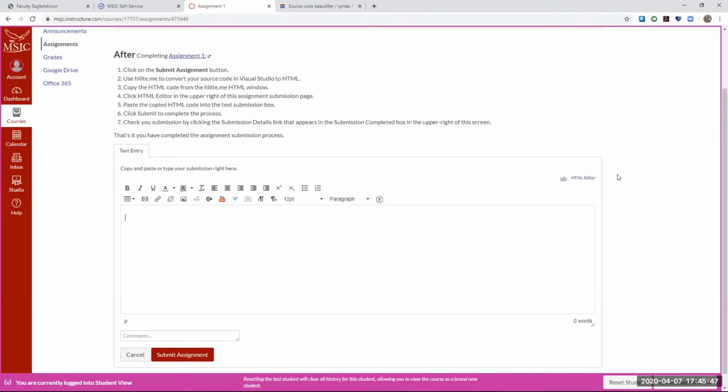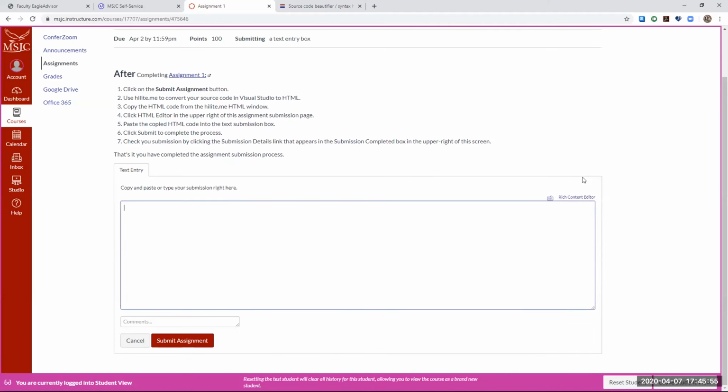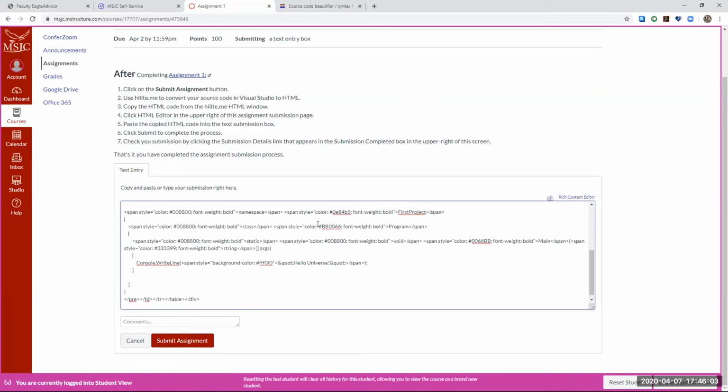What we need to do is go over to the HTML editor. Right, so go over to the right there where you see it says HTML editor, click on that. That switches it now so that it'll accept the HTML code and process it correctly. So now that I'm in the HTML editor, I'll go ahead and paste my HTML code right there. And then you switch it back and then push submit.